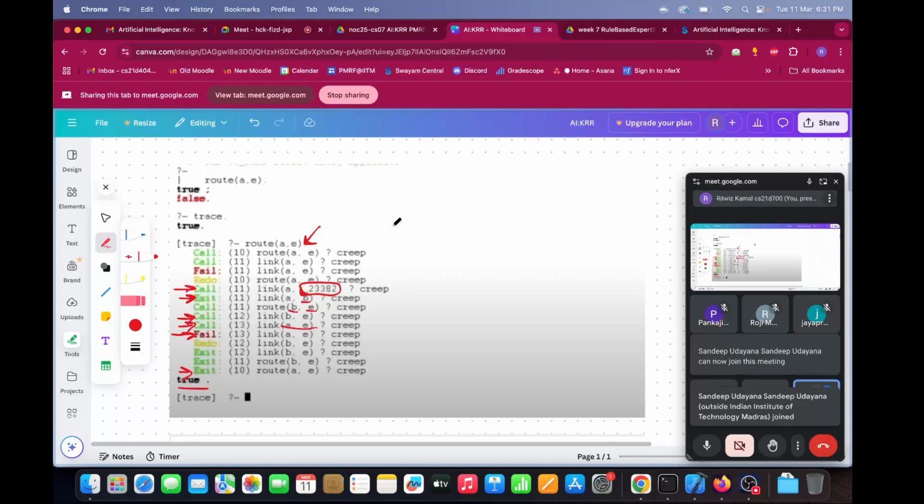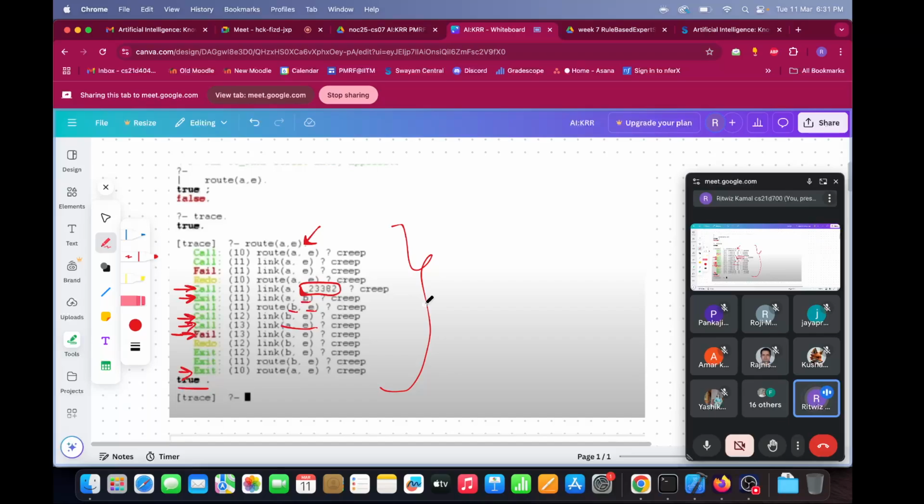So this is also an example of how you can use trace to understand what exactly is going on behind the scenes when you make a query in Prolog. Okay, and I highly encourage all of you to practice this, not just with this example, but with different examples, both in the practice assignments as well as the graded assignments, so that you can have a better understanding of the behind the scenes of Prolog, and this will be essential when you solve the final exam.